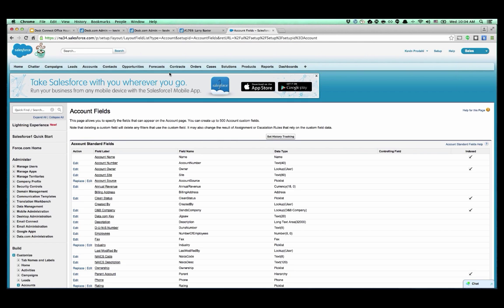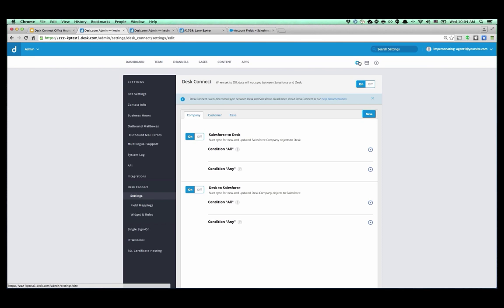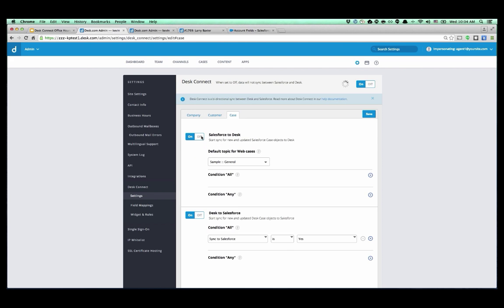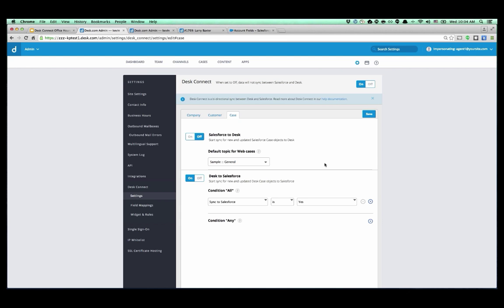All right, another question here. We only want one directional sync from Desk to Salesforce. Can we configure that? Yep. You would just go into Settings and then Desk Connect, turn off Salesforce to Desk across the board and save, and then you would only get syncing from Desk to Salesforce in that direction.